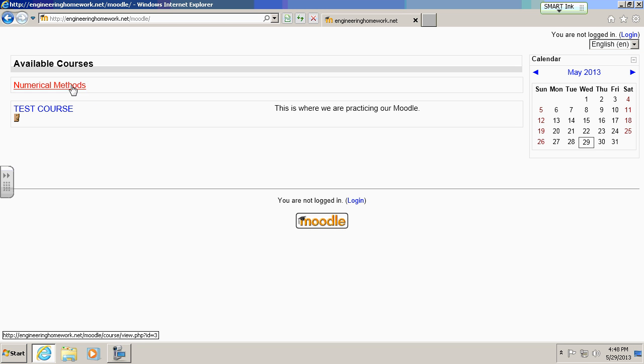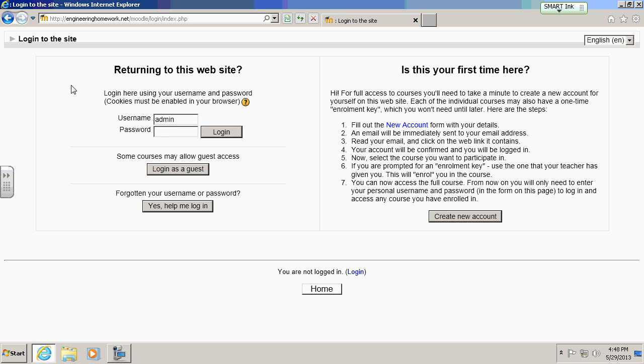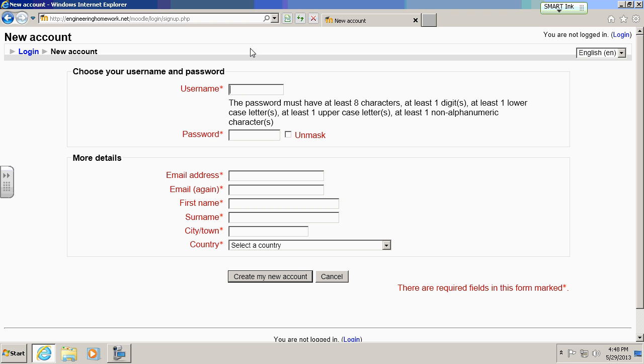So what you want to do first is go to Numerical Methods, all right, and it'll say returning to this website, and it won't have anything there. And you're not returning to the website. This is your first time here, and so if it's your first time here, you want to create a new account, okay? So that's the first thing you've got to do, create a new account. So you click on that.